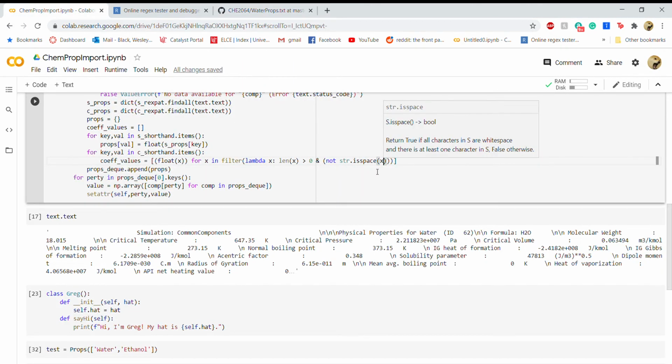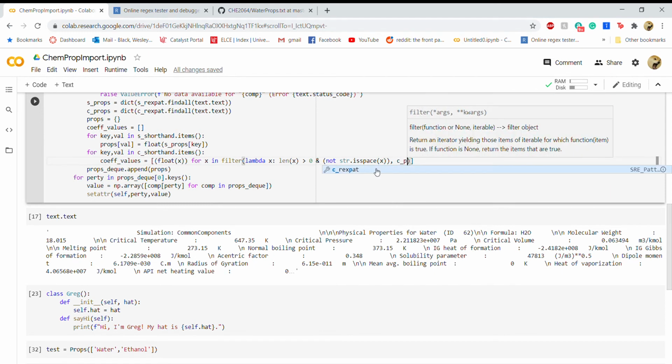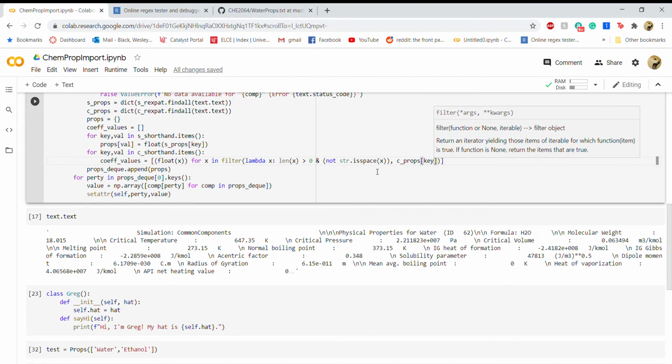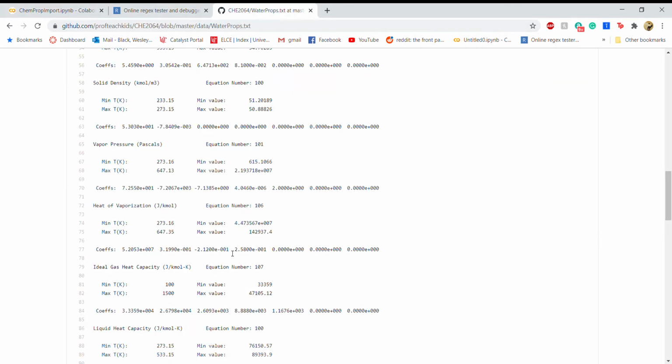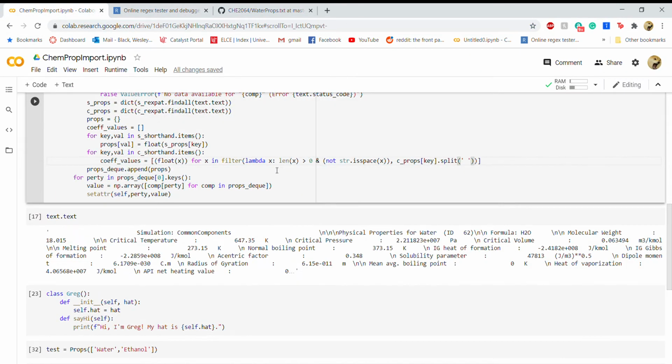And then we need our list, which is to bring these out. C props at each key. And then go ahead and use that split functionality, and please split it on each space. So it'll take this list of items, split it each time it finds a space, and if the item is either a space or 0 items long, it'll discard it because it doesn't get through the filter. Otherwise, it'll pass the filter, be allowed through the list comprehension, and be added into coefficient values.